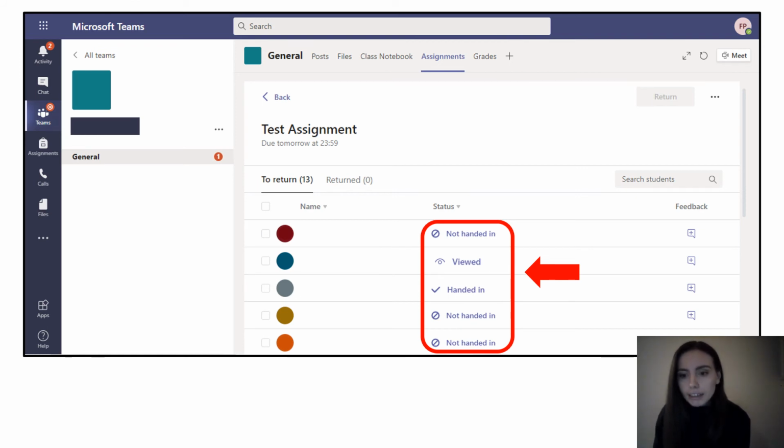Now, to the right hand side of the names, you will have a live update on the status of your students' work. There are primarily three options. One is that they have not handed it in and never looked at the document. The second is that they have opened the document and they may have perhaps worked on it, but they haven't handed it in. And the third option is that they have completed the work and handed it in.